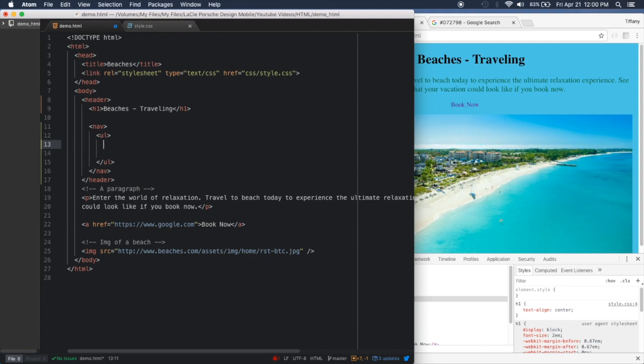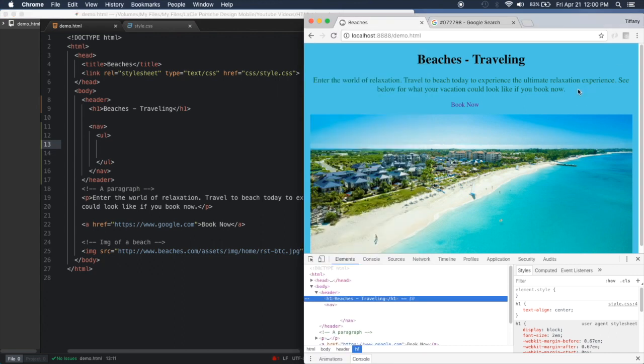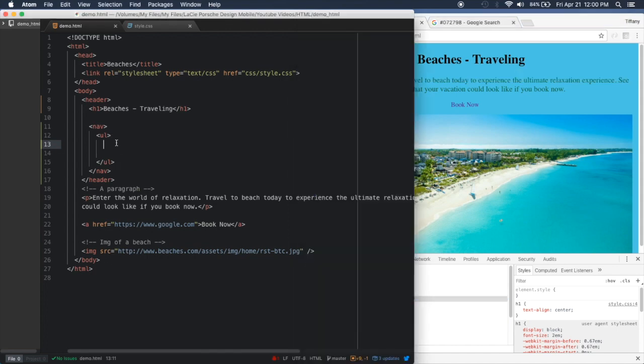Okay, so now I have an unordered list, except we never wrote any text. So if we were to go over here again and refresh, you're not going to see anything, except now if you open up this nav, it's got an unordered list in it. But there's nothing in our unordered list yet. So let's make some stuff.